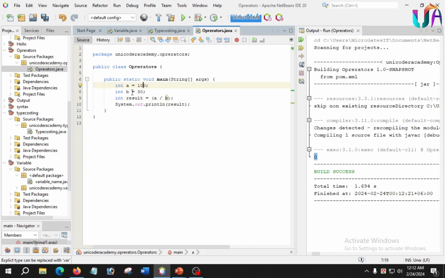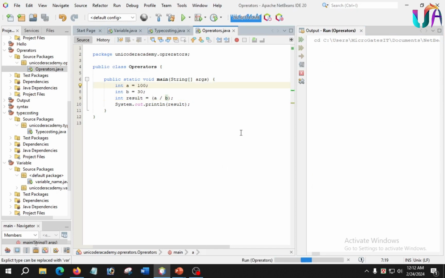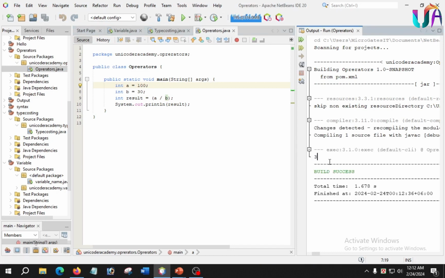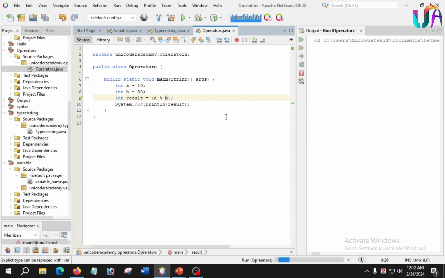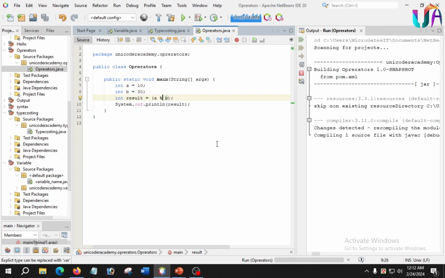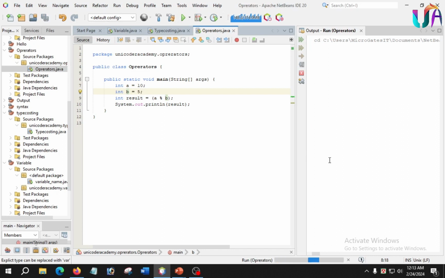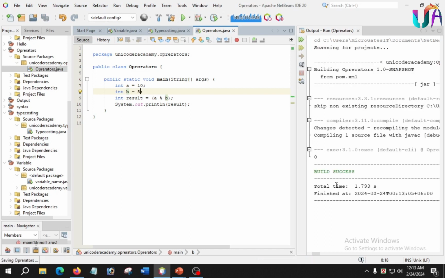If I include here 100, then let's see. Okay, I got 3 as the result. Or if you include here modulus, then I'm pretty sure you will see. Okay, it's a 10. Okay, if you change the value to 5, then okay, it's a 0. Okay, that's it.